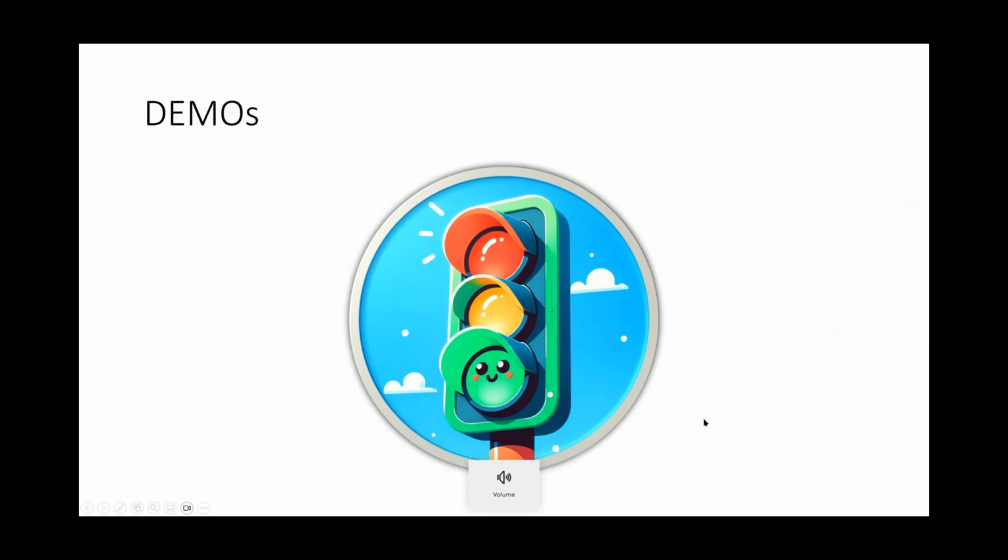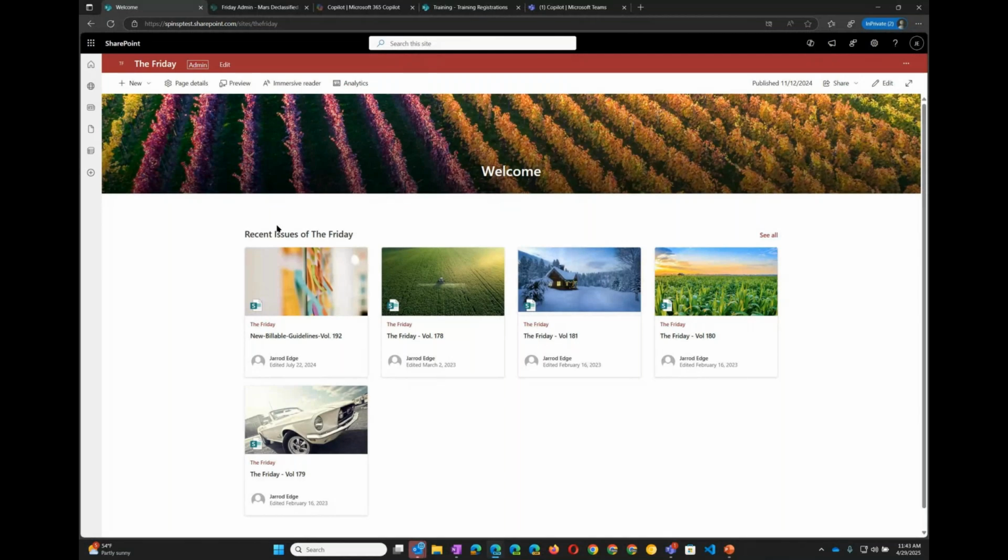Well, before we get into demos, let me just say you're already looking at something Copilot did, this adorable little green light right here. That was our friend Copilot, built that for us, and I love it.